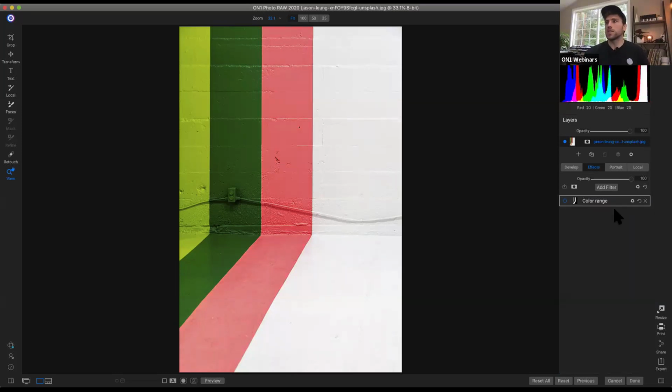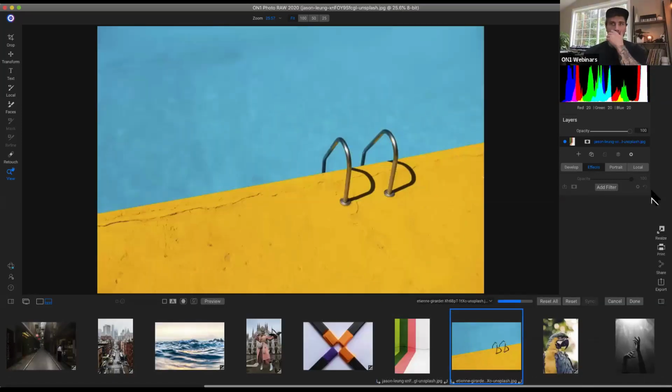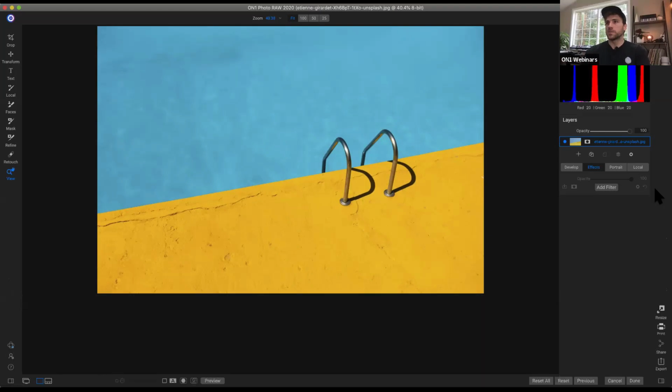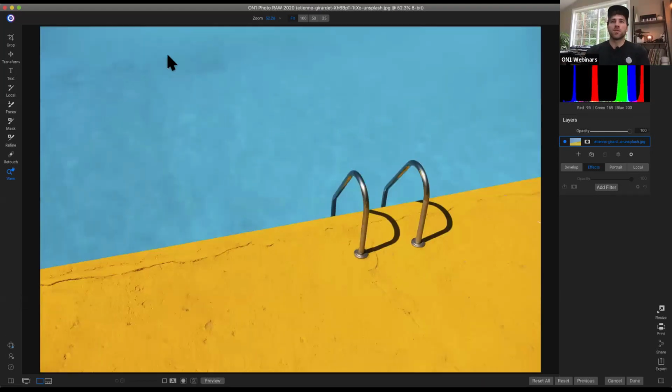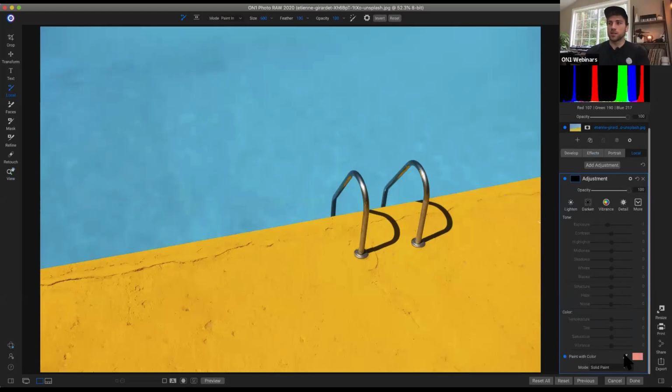Yeah, so let's kind of use these all in conjunction with each other. Let's go here. And now let's use the apply to menu with some blending options. So let's say I want to just modify the color of this pool a different color. Well, I'll go to my local adjustments. I'll click paint with color, and let's just choose this kind of nasty yellow. So we have this yellow here down on the bottom. And now let's go up to our blending options here.